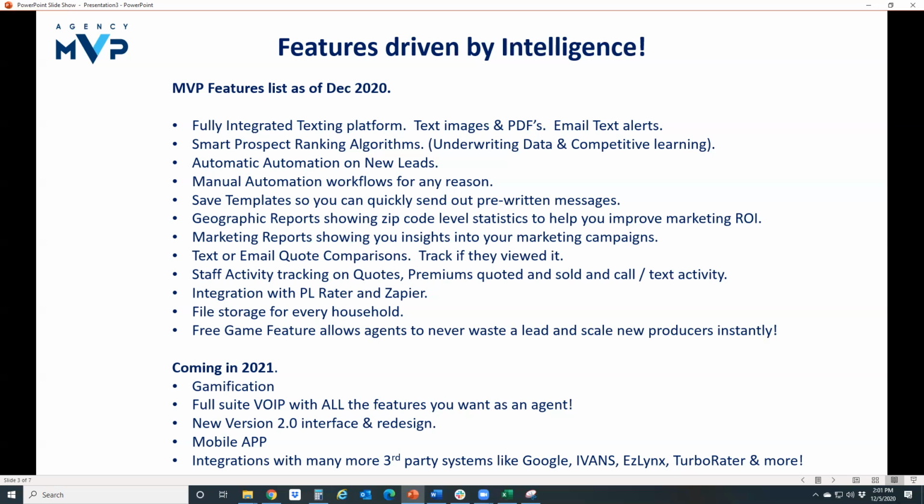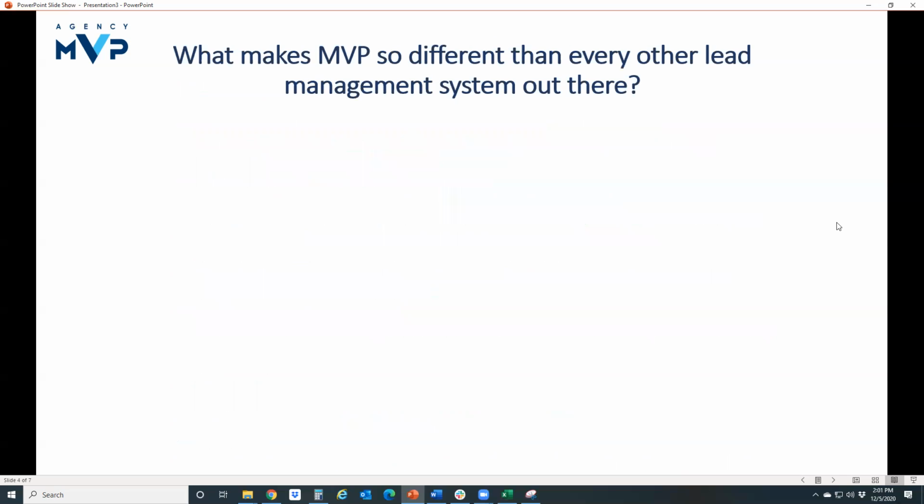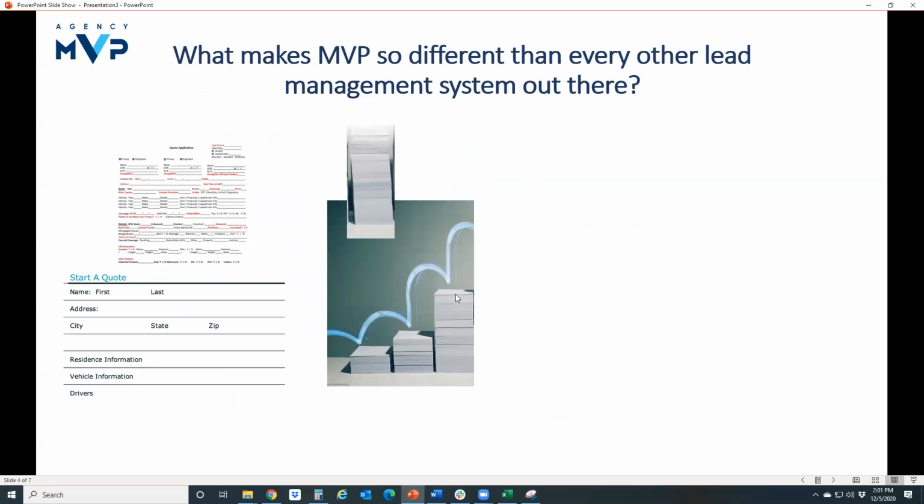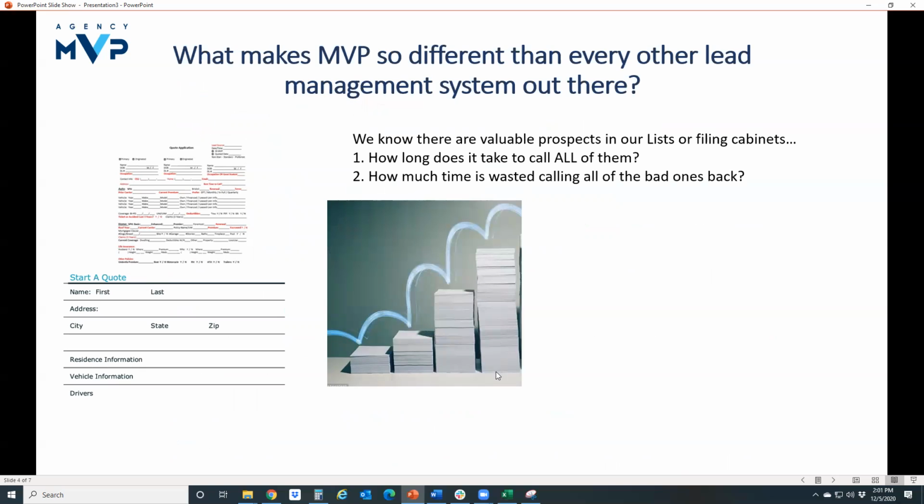MVP is going to become that one platform that you use every single day to do things intelligently. Now, what I really want to show real quick is what makes us different visually than every other system. So you're taking in that quote data, and then these stacks of paper that I'm showing you, imagine that is your database. Those are all the prospects that you're building this database in your area, in your state, or wherever you market. You're learning about people.